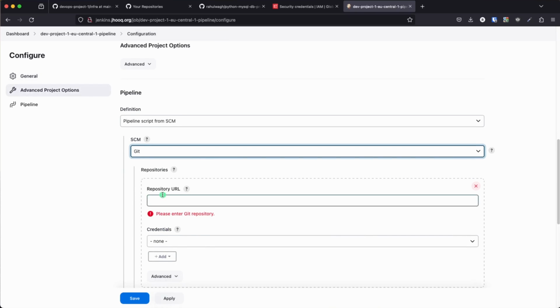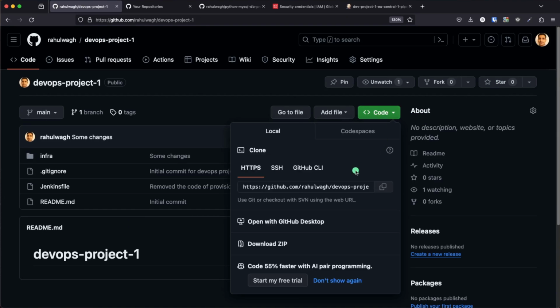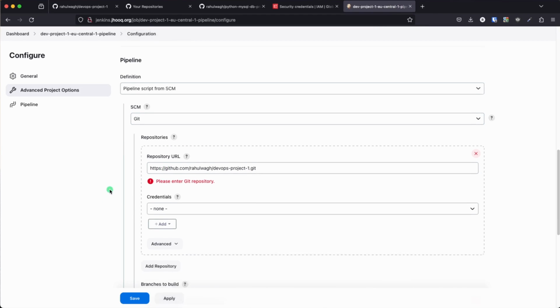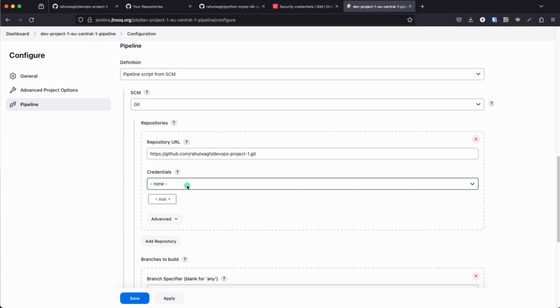Then it is going to ask for the repository URL. So just go here and go to the repository. Click on this one and copy this URL from here. Go again to Jenkins and paste it over here. Since my repository is a public repository, I'm not going to use credentials. I'm just going to keep it blank. But in case you have a private repository, then put the correct credential for your repository.